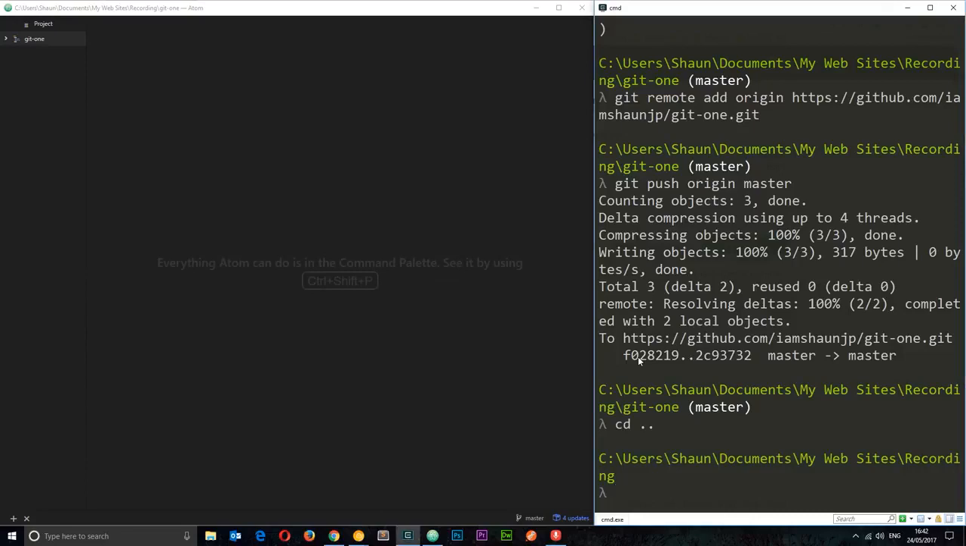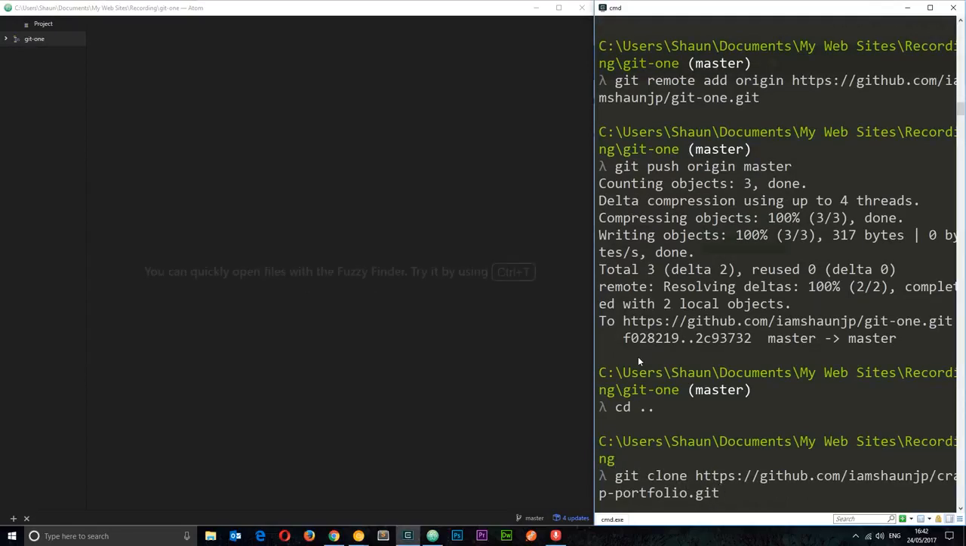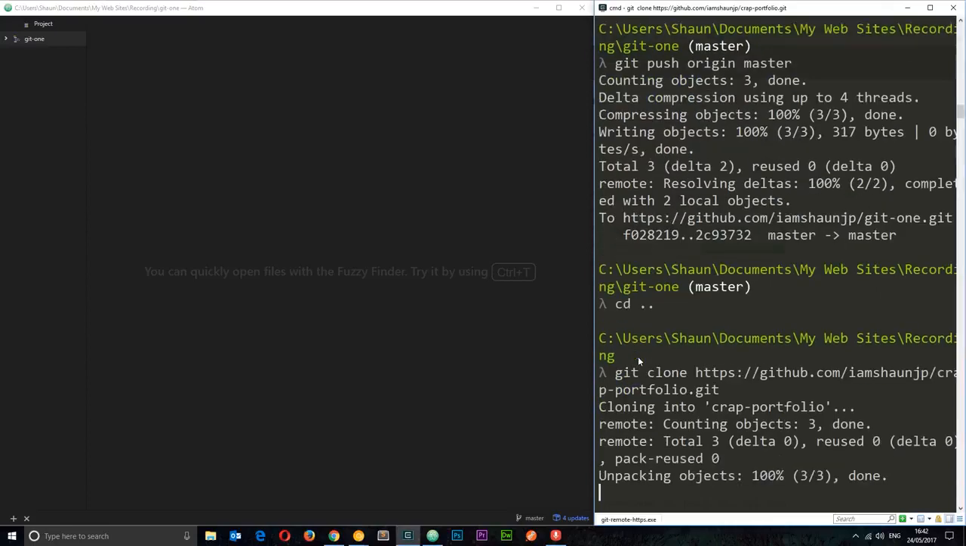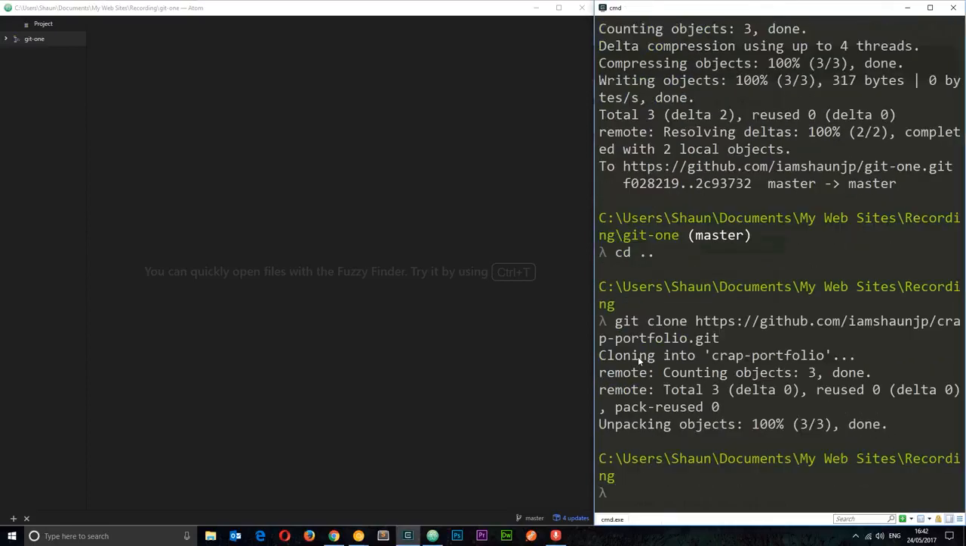Then I want to clone my repository right here. Okay, so how do we do that? Dead simple. We say git clone, and then we paste in this URL that we just copied. This is the remote repo we just made. So if we click enter now, you can see it's saying cloning crap portfolio. Cool. So now we have a crap portfolio locally.